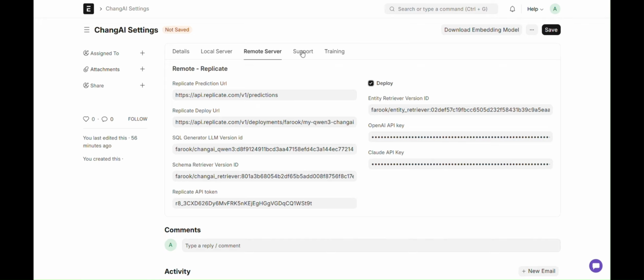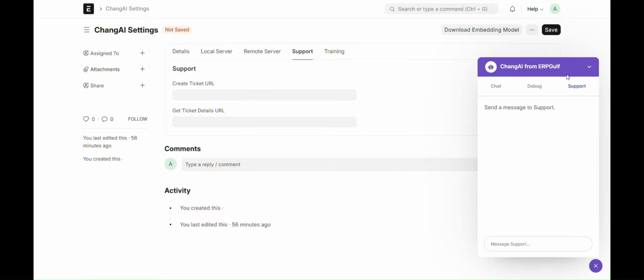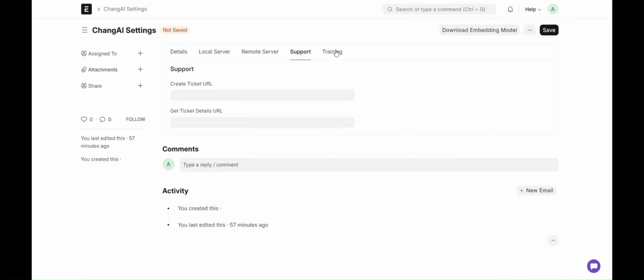So let's move to support tab. Actually, it is in working process. Our plan is to handle the support issue with chatbot so that user can post their issue in support tab in chat UI. So this is support tab in our chat UI. Next, let's move to training.